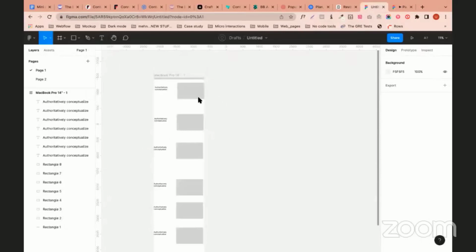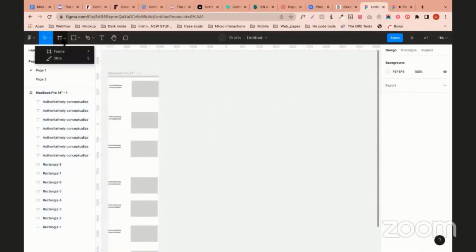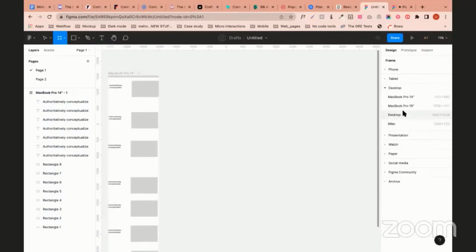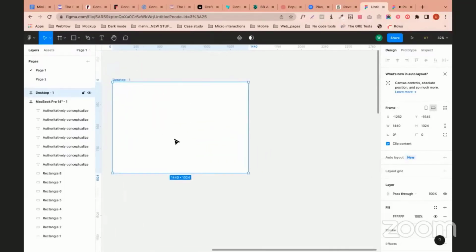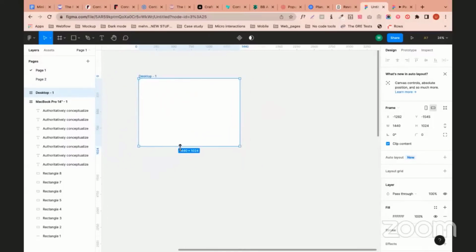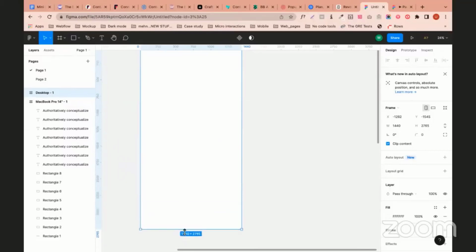Like I said here, you have to use either the desktop frame or the MacBook frame, whichever you want to use. Now, let's select desktop. So this is it here. Obviously, you know that whatever you are doing is not going to fit into this small place. Do you understand? You are going to increase the height to wherever your content will contain.